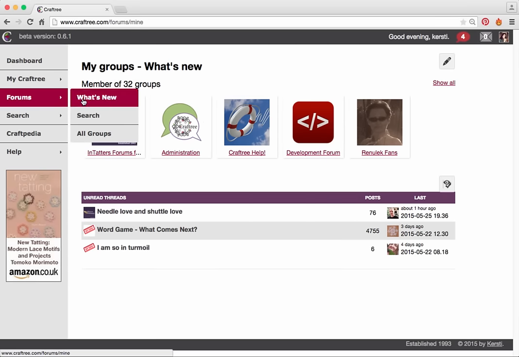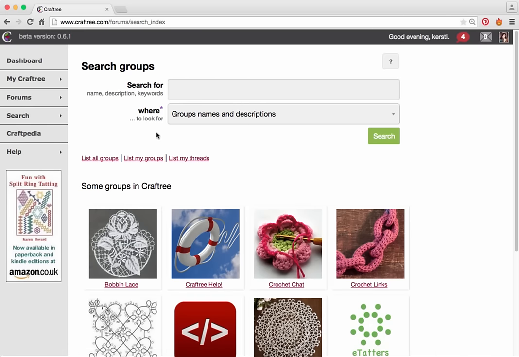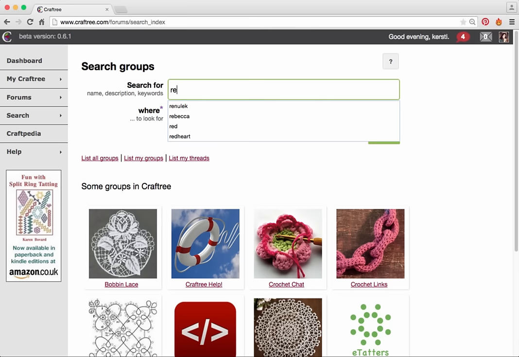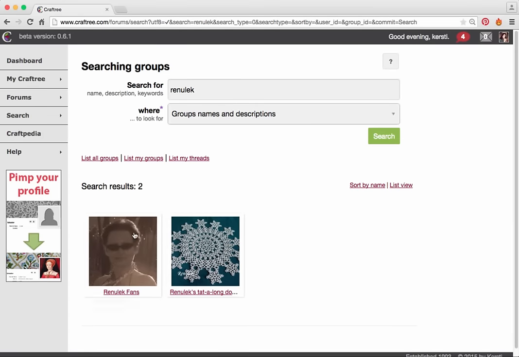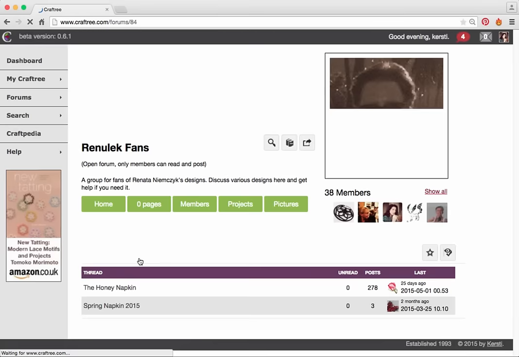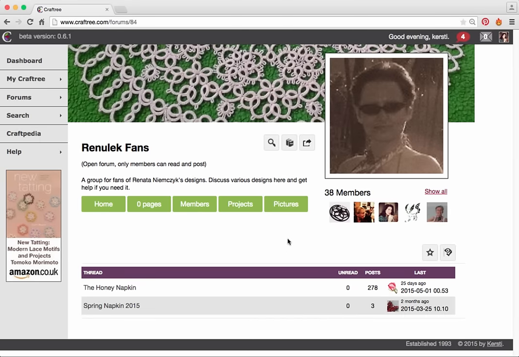If I go to search, I can search for a group. So I might want to search, for example, for, let's search for Renule, and we'll see that there's a fan group and also a particular Tat-along doily group for her. So you can click in there and see discussions related to this particular area, and you can join if you like.